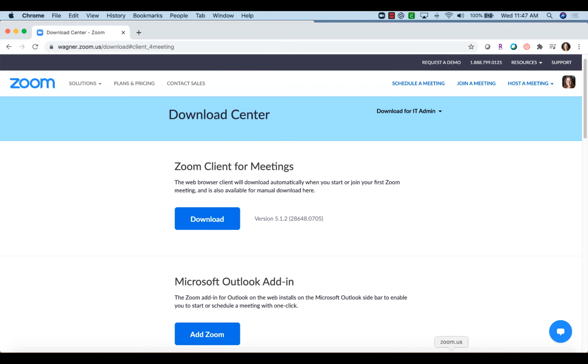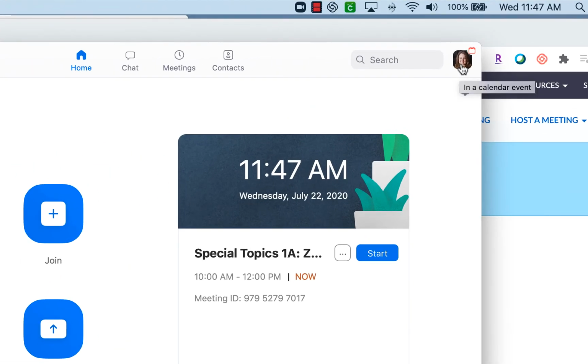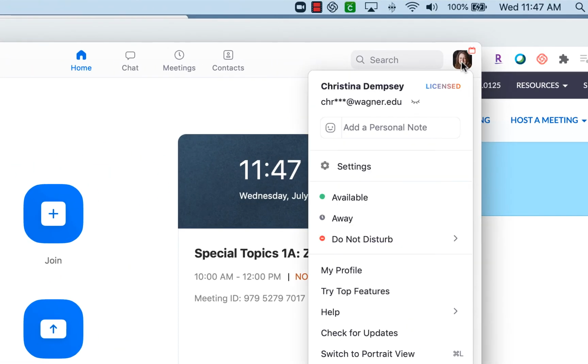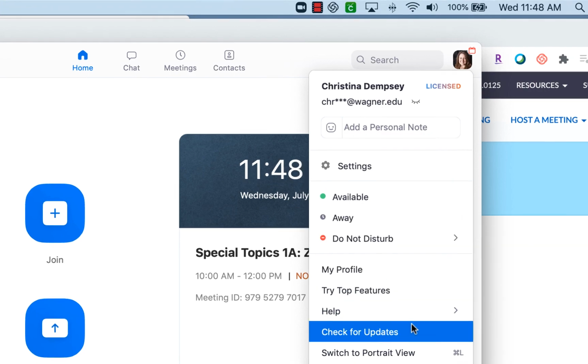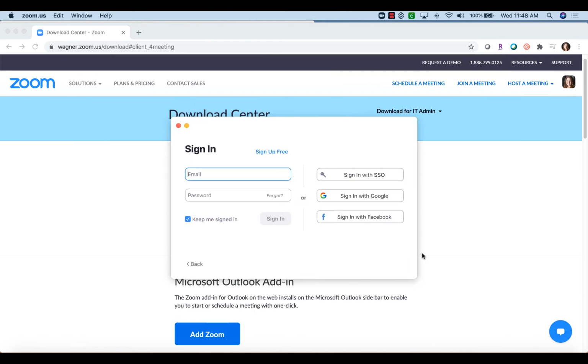Once that's downloaded, it's going to look again like this, and this is where you're going to go to make sure you're logged into your Wagner account. Click on the thumbnail in the upper right hand corner and you should see your email address here. If you don't see that and you need to sign in, I'm going to show you. So I'm going to click sign out so you could see what that looks like.